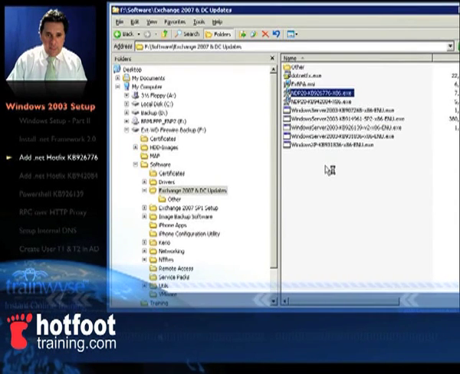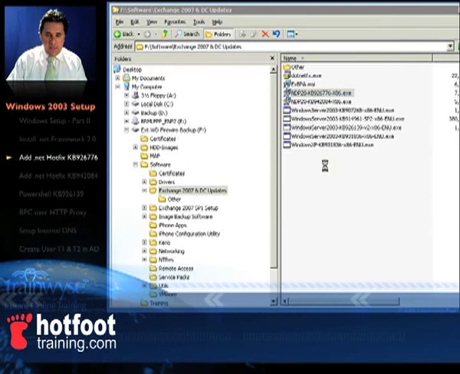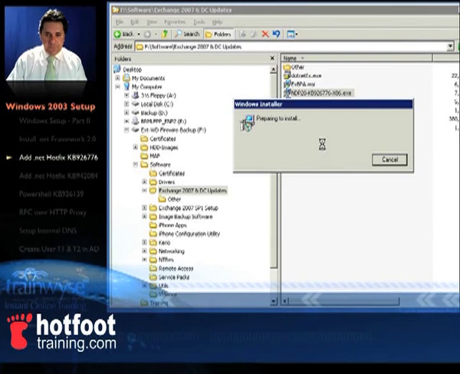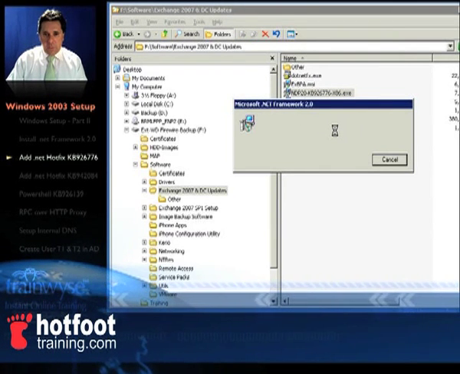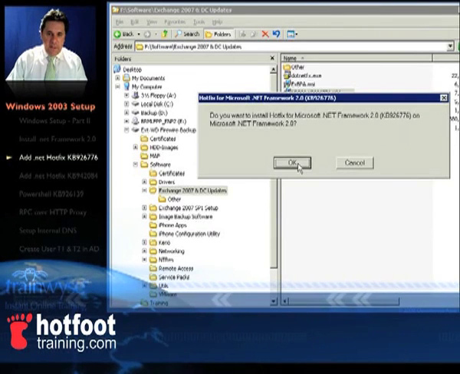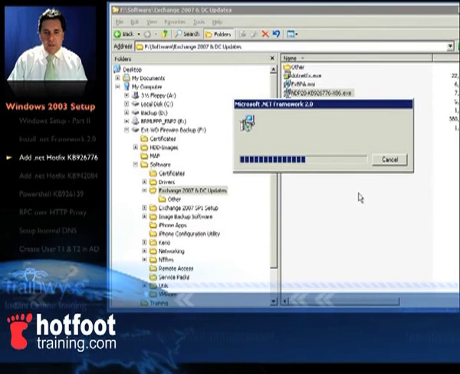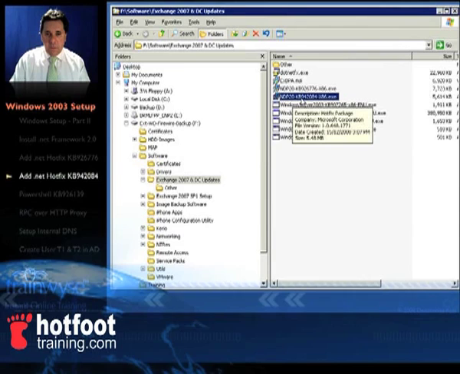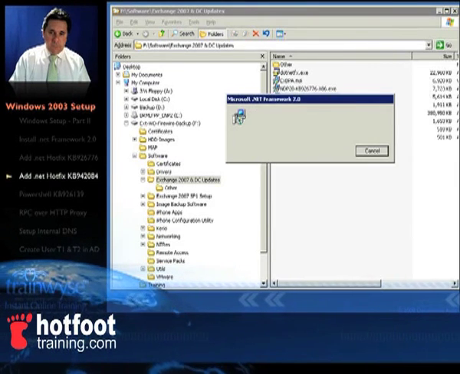Okay, two more hot fixes for us to do. Love those hot fixes. Two of them, KB926776, KB942084. Nothing tricky about these, just simply run them, follow your prompts as per usual, and install them and set them up and click Finish.